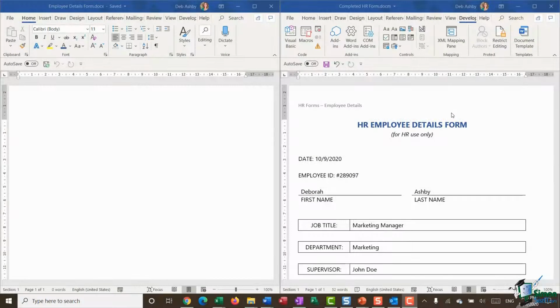Hello everyone and welcome back to this course on Word 2019 Advanced. This is still Deb and we're in section 21 where we're starting to talk about forms in Word. And in the previous module I showed you a completed form that you can currently see here on the right hand side of the screen.